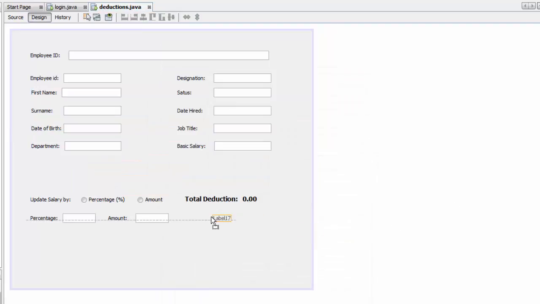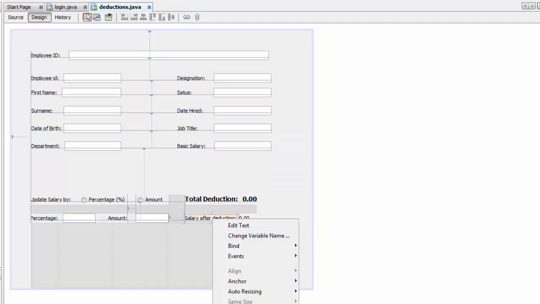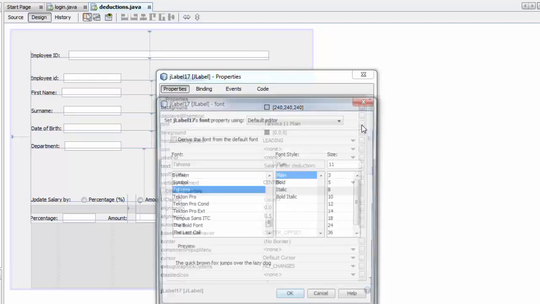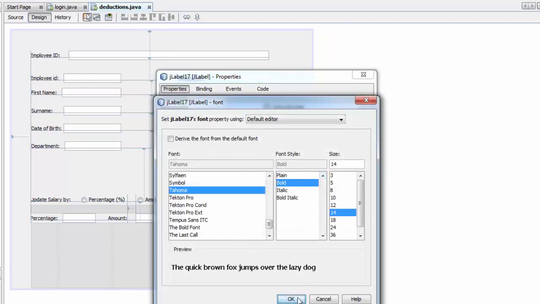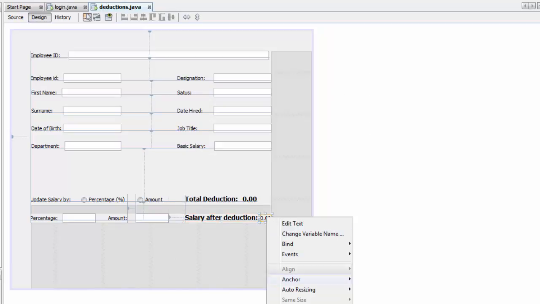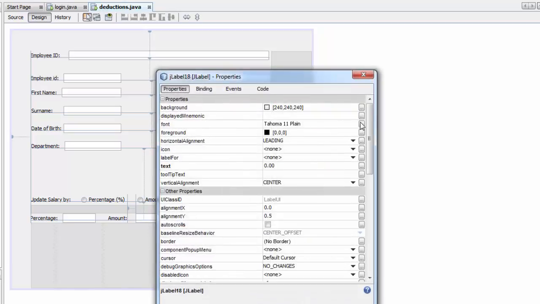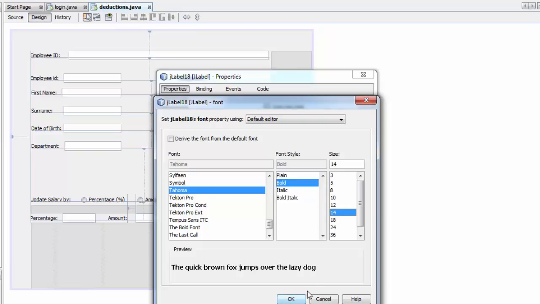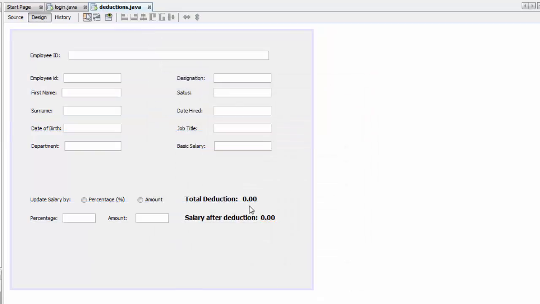So now we need the salary after deduction. So we're gonna say salary after deduction. And you can add the zeros again, 0.00. And you're gonna do the same thing. You're gonna right click, properties, font, bold, 14, okay, close. There you go. There you have it.